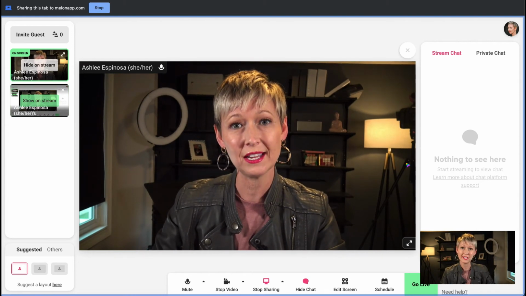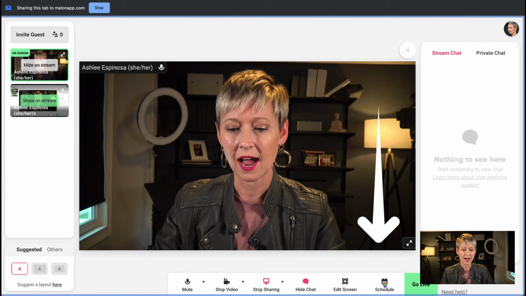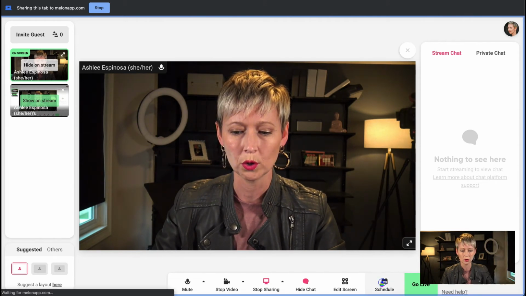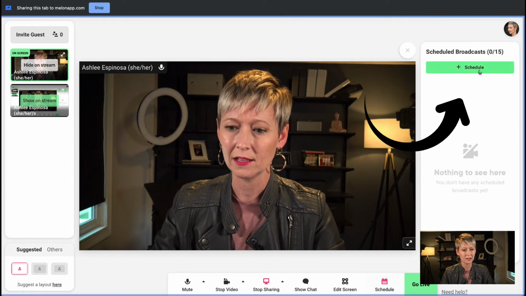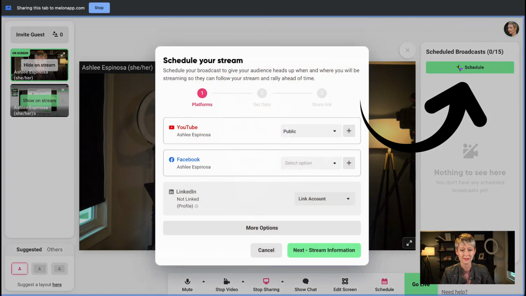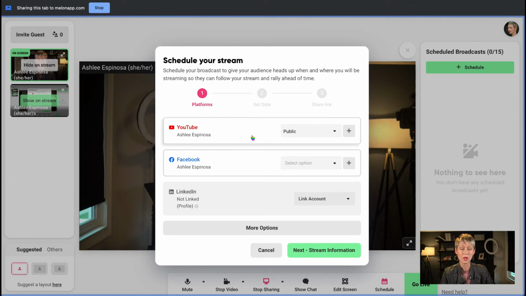One thing I've been doing lately with Melon that I really like is I like to schedule. So if you go down here at the bottom right-hand corner where it says the schedule tool, click on that and click on the green button at the far right side where it says schedule broadcasts. And now I can schedule a broadcast so people know it's coming, and also give them an idea of why they should log in and tune in.